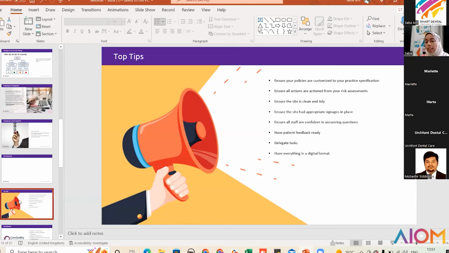Ensure that your site is clean and tidy. I've already touched on that. Make sure you have a professional cleaner come in one night before to do a deep clean before you have a CQC inspection. Okay. Ensure the site has appropriate signages in place.